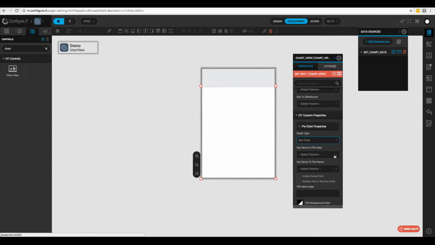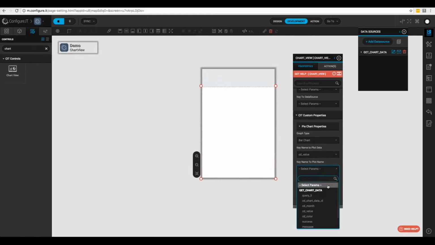The key name to plot data. So this is the data that you actually want plotted, and in our case, we want the value plotted. So this will be your Y coordinates. The next one is your key name to plot name, and this is what you want along the X coordinates. So we want the month.